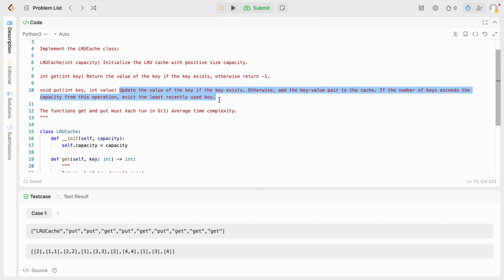Update value if the key exists. So you need some kind of a dictionary to keep track of the nodes, I'm assuming. Otherwise, add the key-value pair to the cache. If the number of keys exceeds the capacity from this operation, evict the least recently used key.